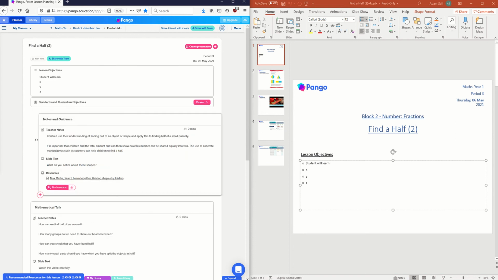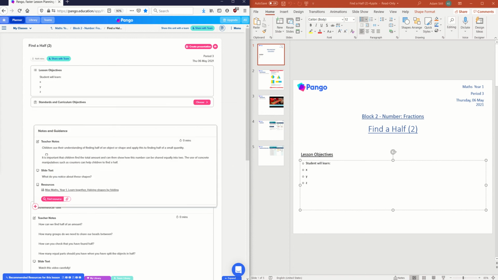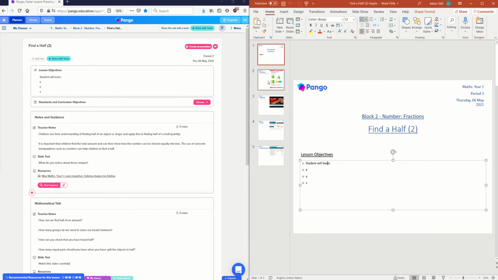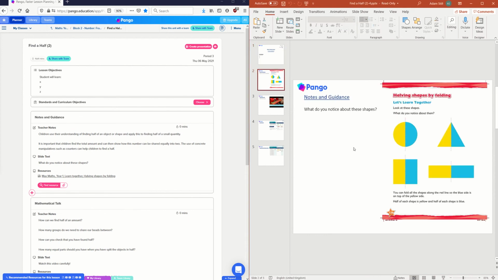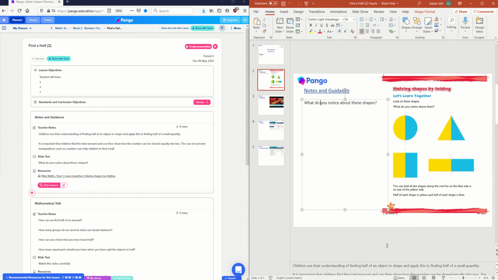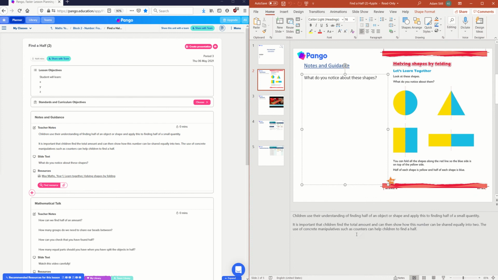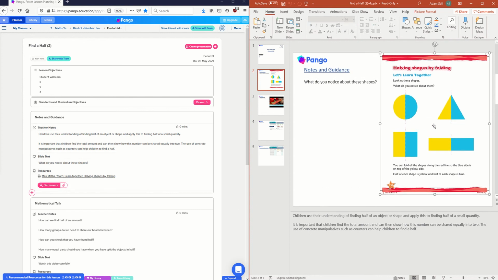Now this section on the left, this notes and guidance card, has got its own slide which we've automatically generated for you. Notes and guidance, this is what we typed in the slide text, and down here I can see all of the notes that are made for me as the teacher, which is in the teacher notes section, and that resource is in there to go on the screen.